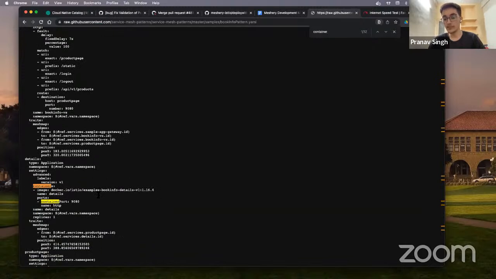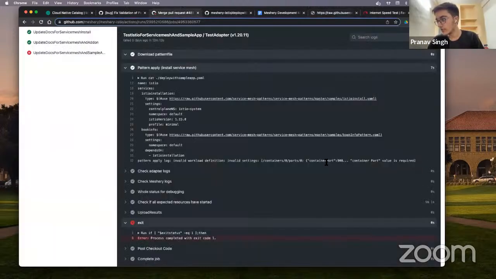This is because we recently improved our prettification logic, in which even before storing any definition, we prettify all the keys and then store it. So the problem was that in the stored definition, the container port was saved as "container port" with a space, as you can see in this error also. It is looking for "container port" with a space, but the key in the actual pattern file is containerPort. So that was leading to an error.